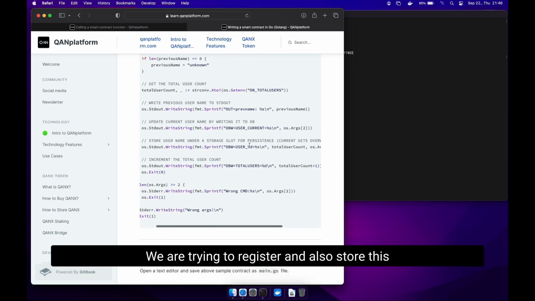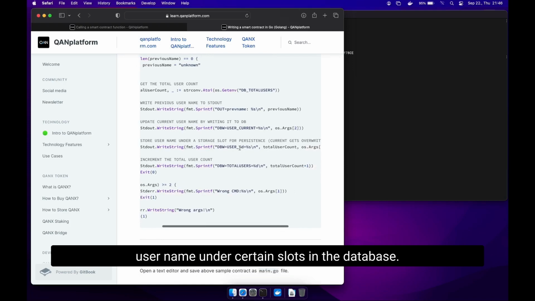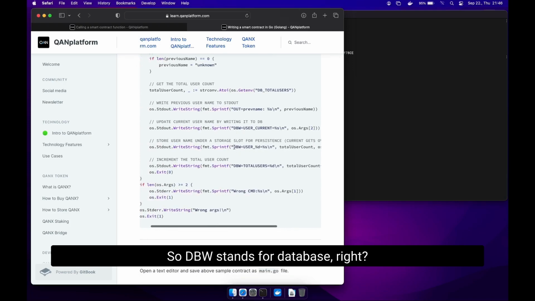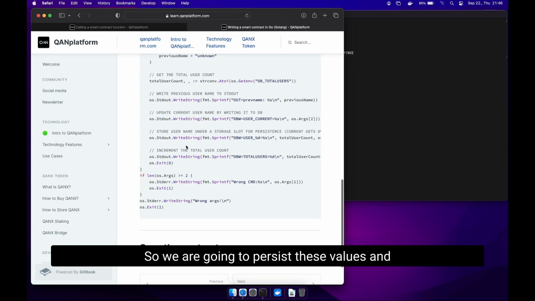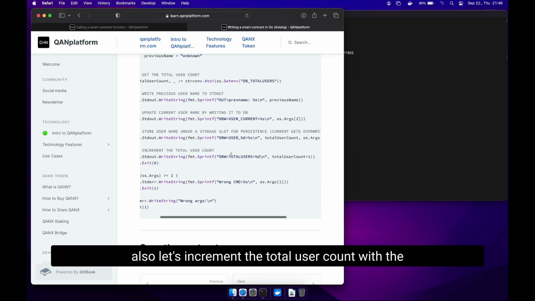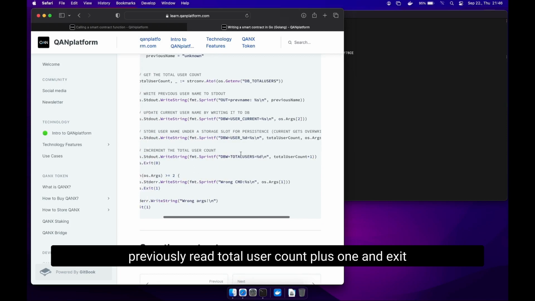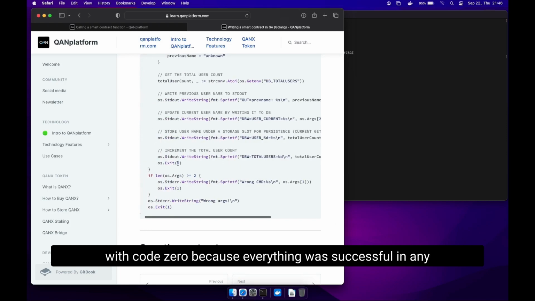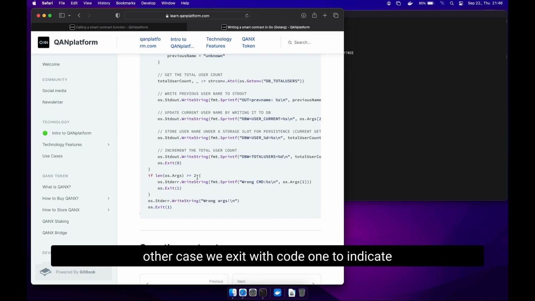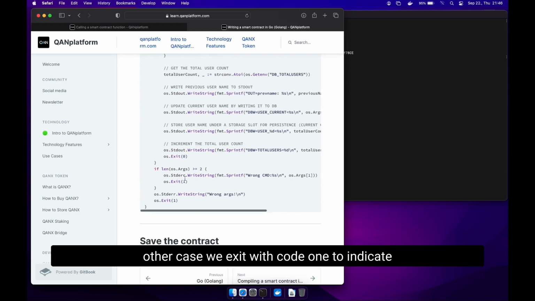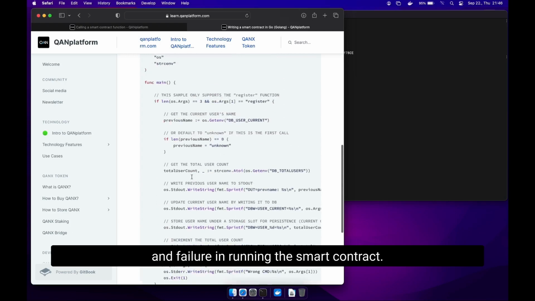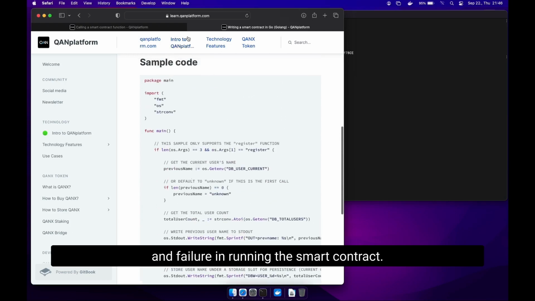And also store this username under a certain slot in the database. So dbw stands for database write. So we are going to persist these values. And also let's increment the total user count with the previously read total user count plus 1, and exit with code 0 because everything was successful. In any other case, we exit with code 1 to indicate a failure in running the smart contract.